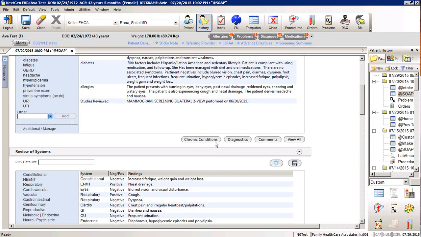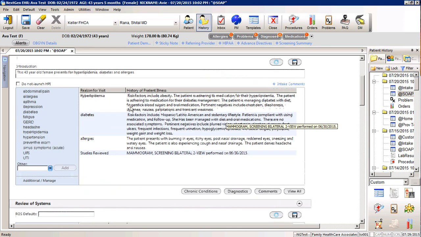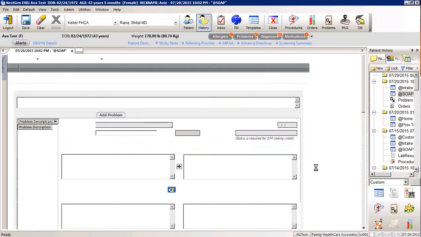And the Chronic template is used to document the status, compliance, and any other issues with regards to that chronic condition. So it provides you the ability to document multiple conditions at one time on one template without having to go to and open up each individual HPI. So I'm going to select the Chronic Conditions template.